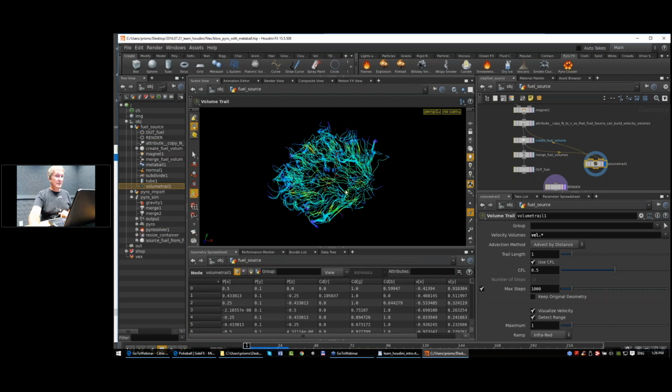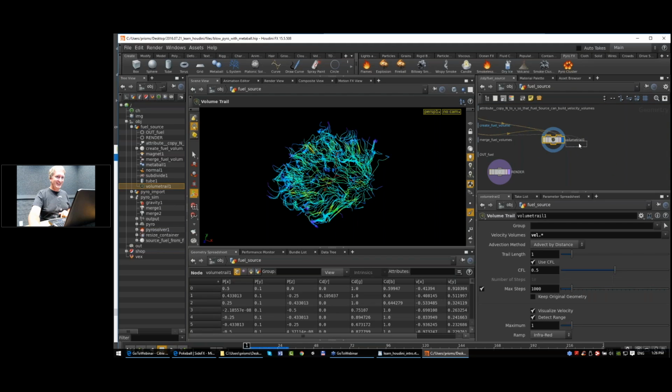Is it possible to export the data for the streamer splines and use them somewhere else in Houdini? That's what I just did. Okay. So the question is, great, how can I use those streamers?